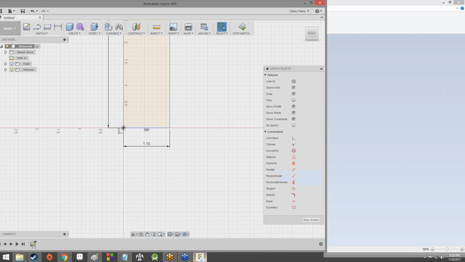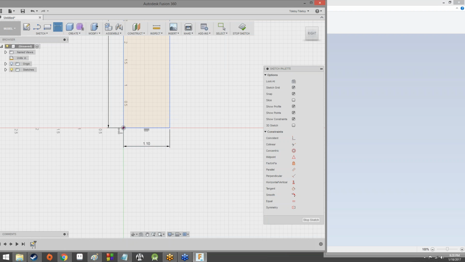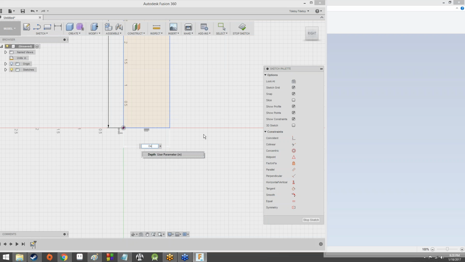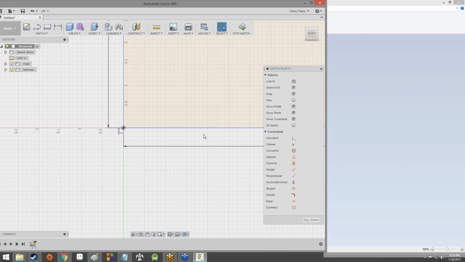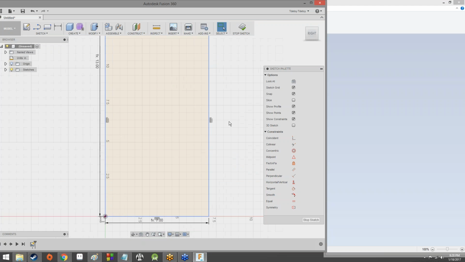Well, anyway, it's going to be depth. So we're going to say this is depth. Hit enter twice, and bam, we've resized our rectangle to the proper size.